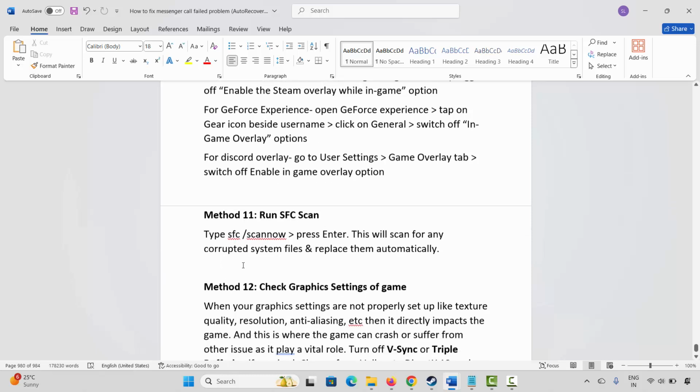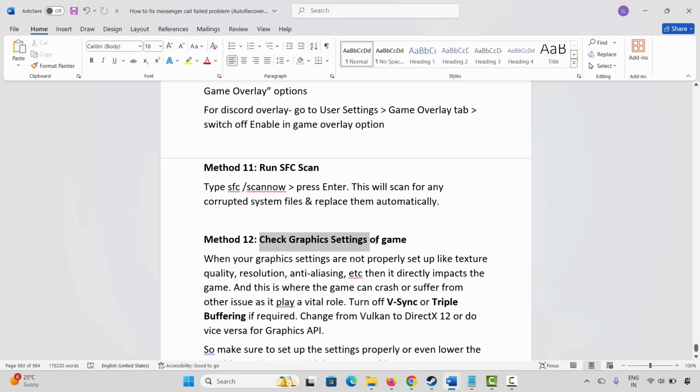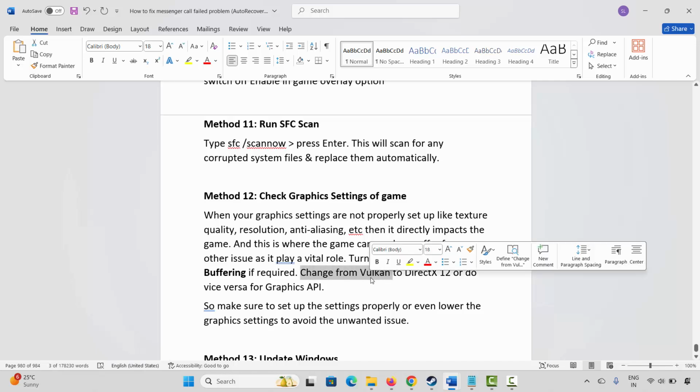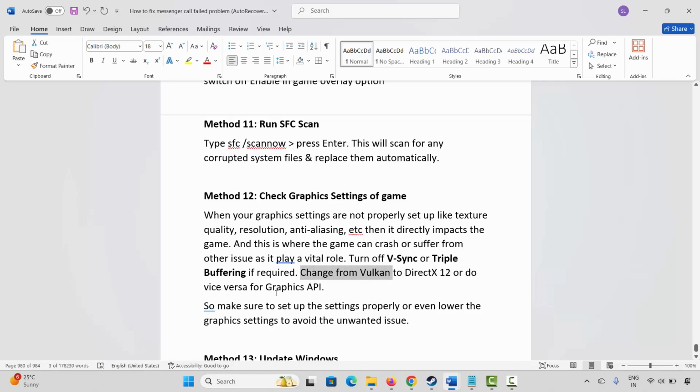If not, next is to check graphic settings of the game. So when graphic settings are not properly set up, like texture quality, resolution, anti-aliasing, etc., then it directly impacts the game, and this is where the game can crash or suffer from other issues. You are suggested to turn off vsync or triple buffering if required. You are also suggested to change it from Vulkan to DirectX 12 or vice versa for graphics API in the advanced setting option. And if other settings are not properly set up, you are suggested to set them up properly and lower the graphic settings to avoid any kind of unwanted issues. Once you've done it, now launch the game and check whether it's working or not.